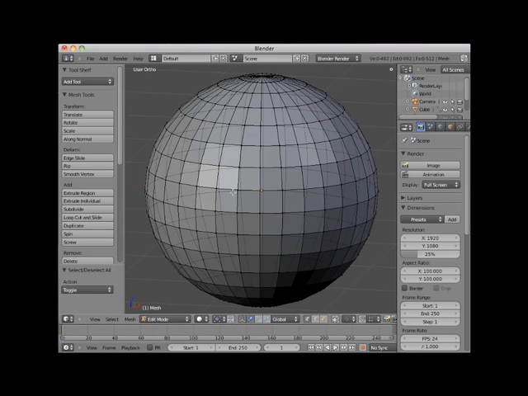Notice that the mesh is composed of vertices. I will select a few here. These vertices are connected by lines called edges. On this sphere, when four vertices are connected by edges, they form a third component called a face, which appears here in Edit mode as translucent. It is actually these faces that we see in object mode.